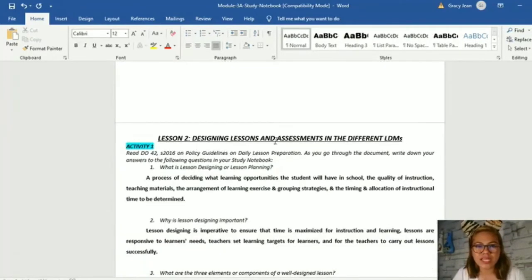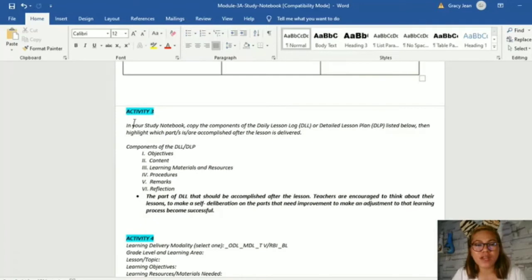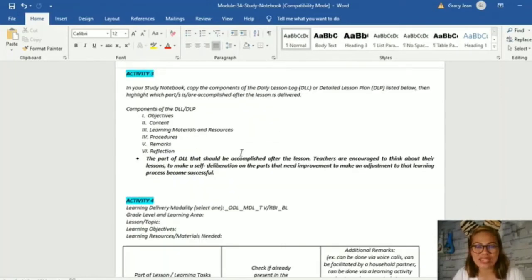Then, we also have designing lessons and assessment of the different LDMs in Lesson 2, related to DepEd Order number 42, series of 2016, on policy guidelines on daily lesson preparation. For Activity 2, this is before the lesson, lesson proper, and after the lesson in connection with our DLP. Now, for Activity 3, in your study notebook, copy the components of the daily lesson log or DLL or detailed lesson plan. This is really needed by teachers, the Bible of teachers, the DLL and the DLP.